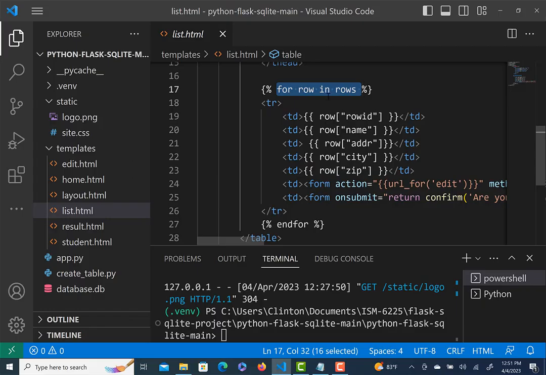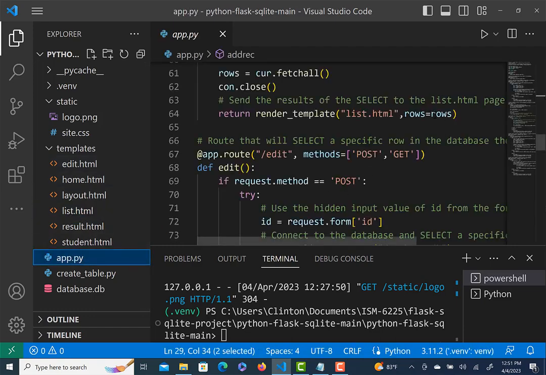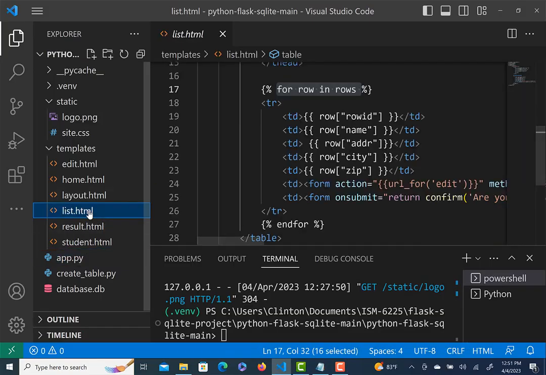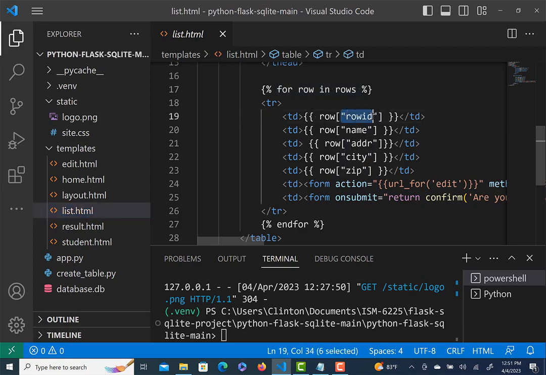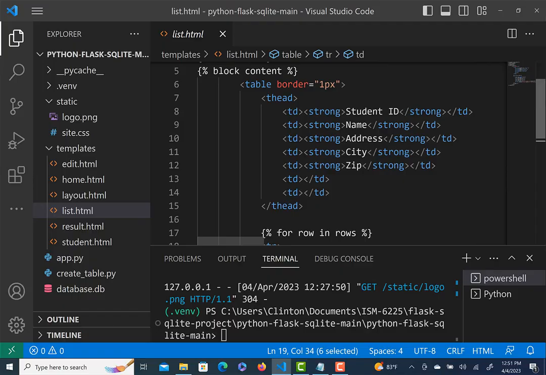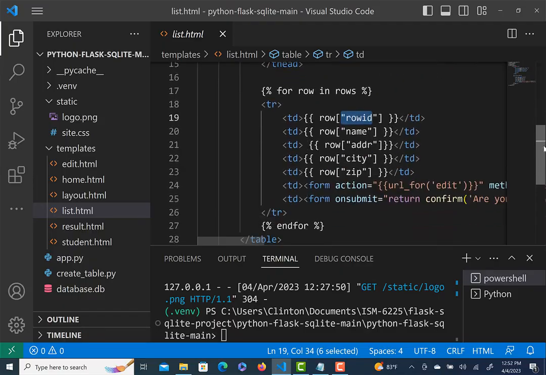For row in rows. Remember, rows is available to us from our app.py. We sent it right here. That's where we sent it. So if we go here, we can see that we execute a loop through all of the data that's contained in rows. So for row in rows, with each specific table definition for each data point in our table, we're going to display the data included in that rows object, right? So we've got available to us the row ID, which we're identifying as the student ID. We have the name, address, city, and zip.